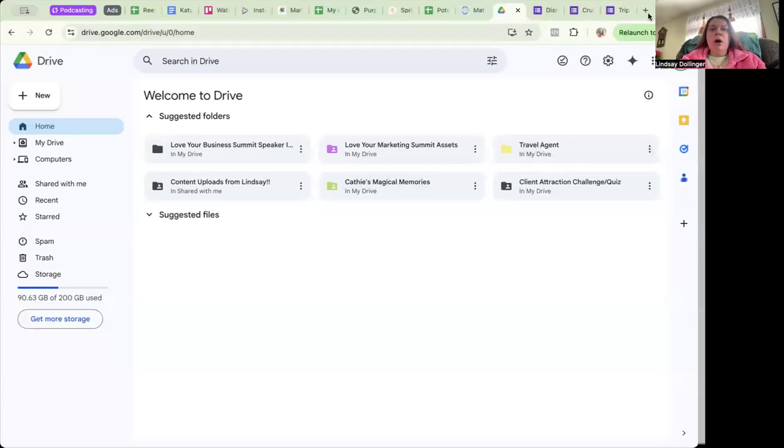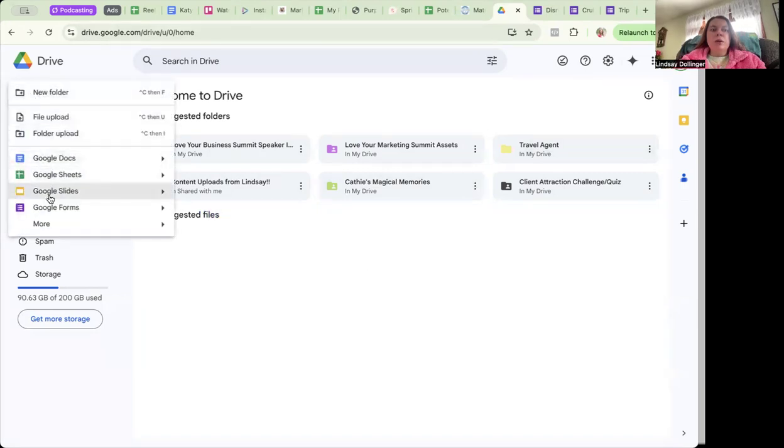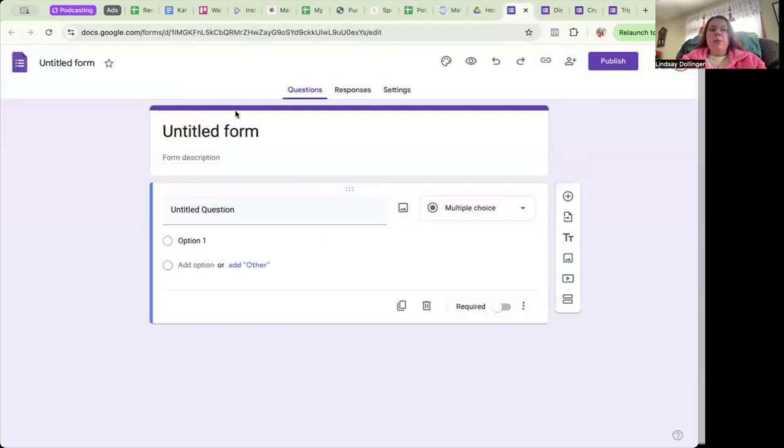So let me share my screen. Okay, so when you log into your Google Drive, you might see files here. I closed mine off just so everyone couldn't see all the things. But all you have to do is go to New and then you'll click Google Forms and it will open up an untitled form like this.